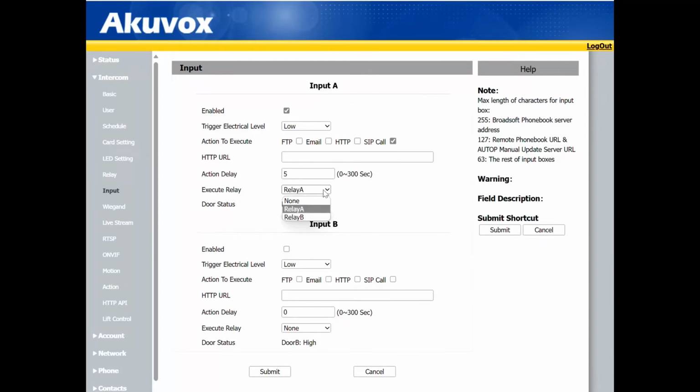Then, in the Execute Relay box, select the corresponding relay, which is Relay A. If you do not wish to open the door immediately after pressing the button, you can set up the delay time to the desired delay before opening the door.